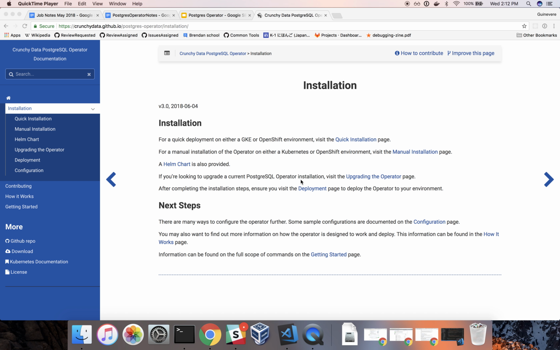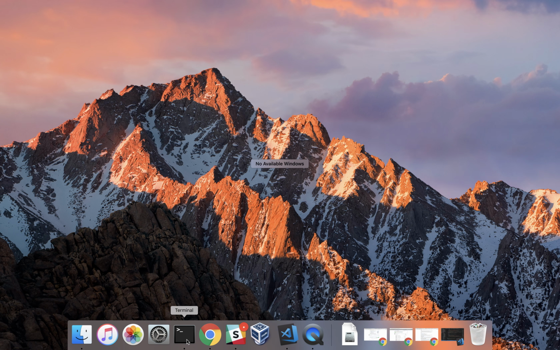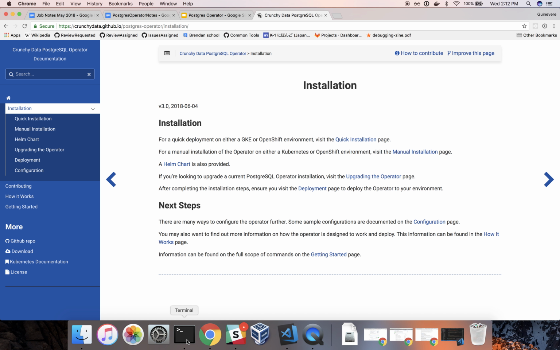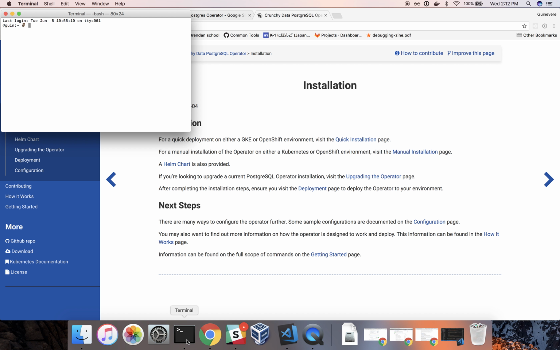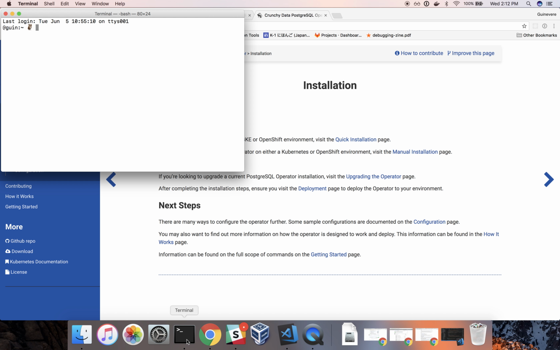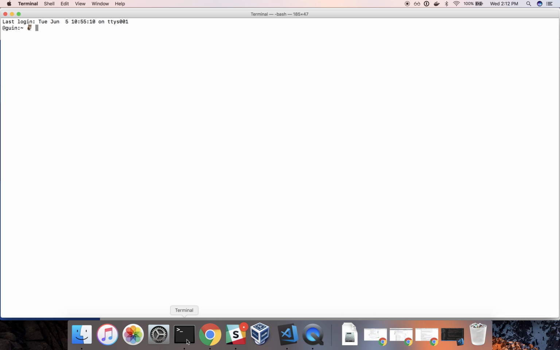All right, so I am going to walk through an installation of the Crunchy Data Postgres operator for Kubernetes, and I'm going to do that on my terminal using Minikube. Let's see, switch to a terminal and get a new one. I'm going to make it bigger and full screen.